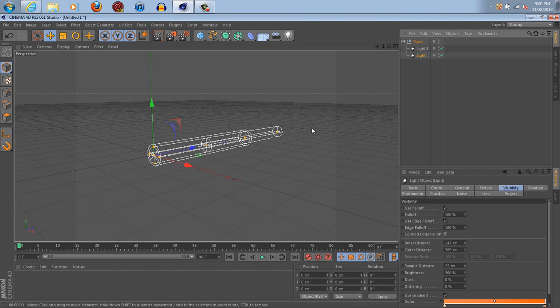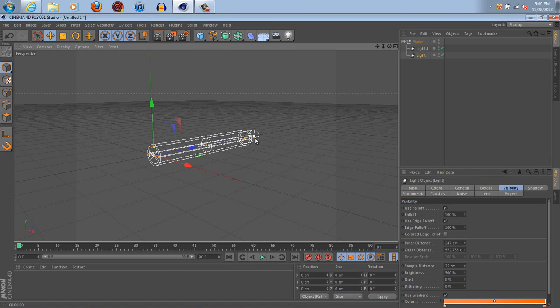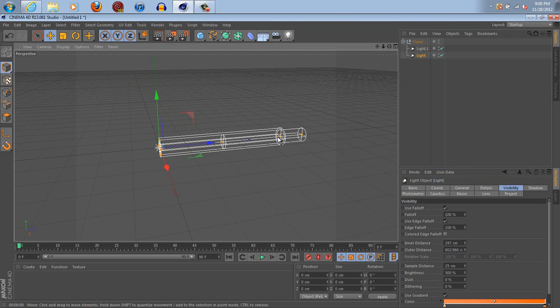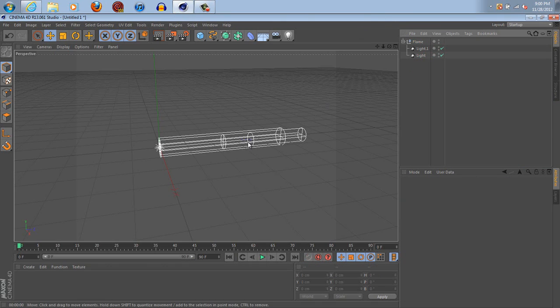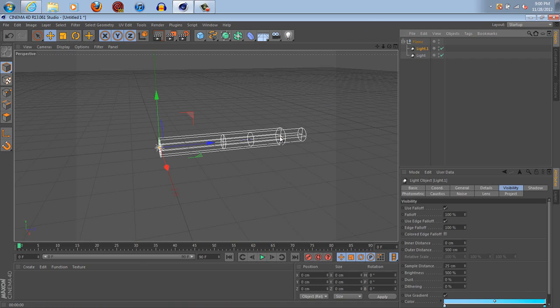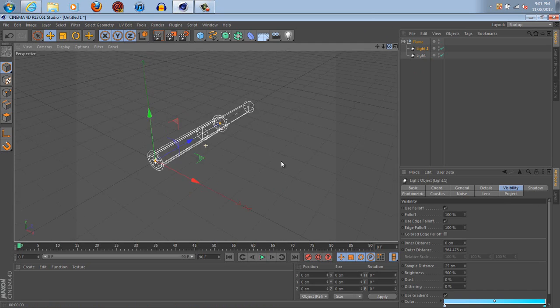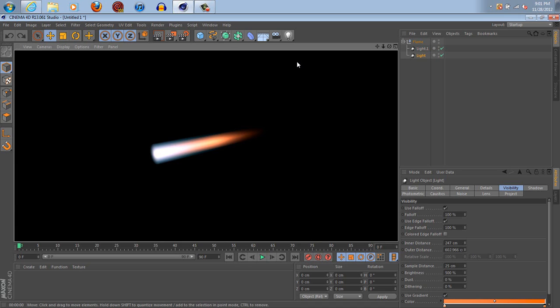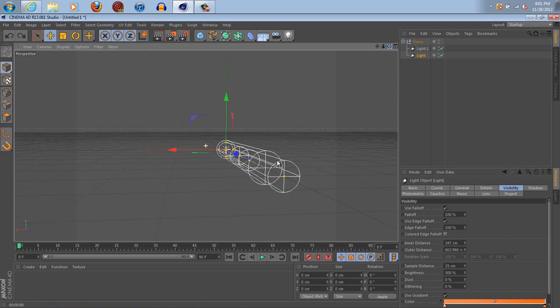But if you don't like how long it is, then I think you can push that back in, and it makes it a little bit shorter. I think you can also take in the outer distance of it, and I think that was for light 1 though. Yeah, it was. So for this one, just hit Control Z and then bring that back in. It looked better before. So you can play around with the settings.